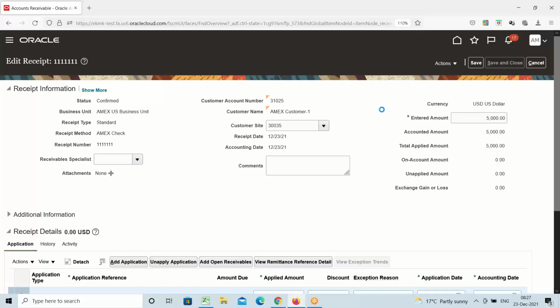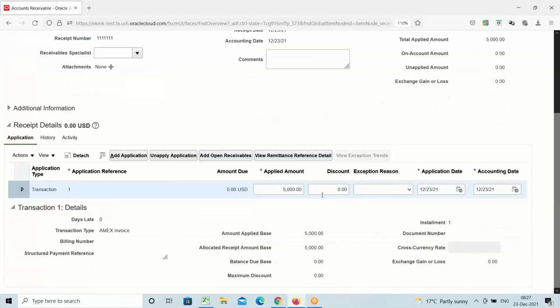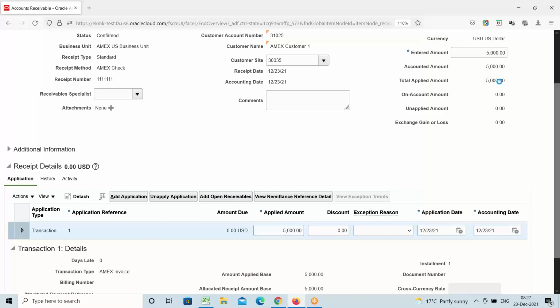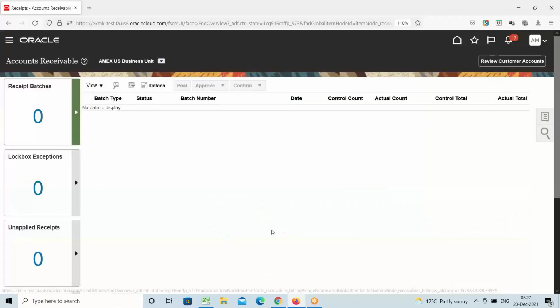If they pay a partial amount, what is the case? You enter the partial amount only here, not 5,000. Maybe you apply 3,000, 3 will be applied, and the remaining due would be 2. We need to create the receipt also with the lesser amount. Whatever amount you are receiving, you have to create the receipt for how much you received, no matter what the transaction amount is.